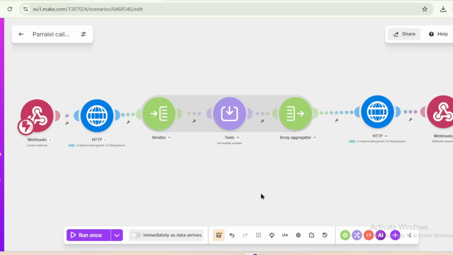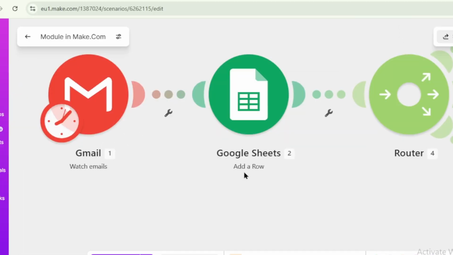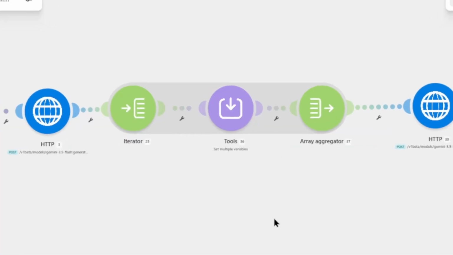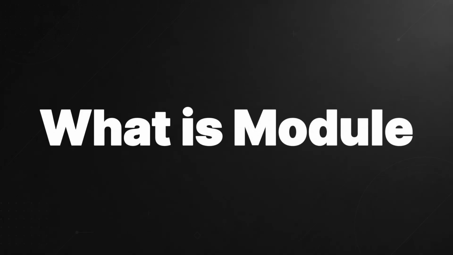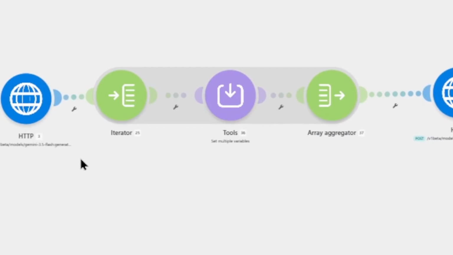If you are confused about what Make.com modules, triggers, and actions are, after watching this video you will understand what modules are and when to use actions. So let's start. What is a module? A module is a single step of your automation.